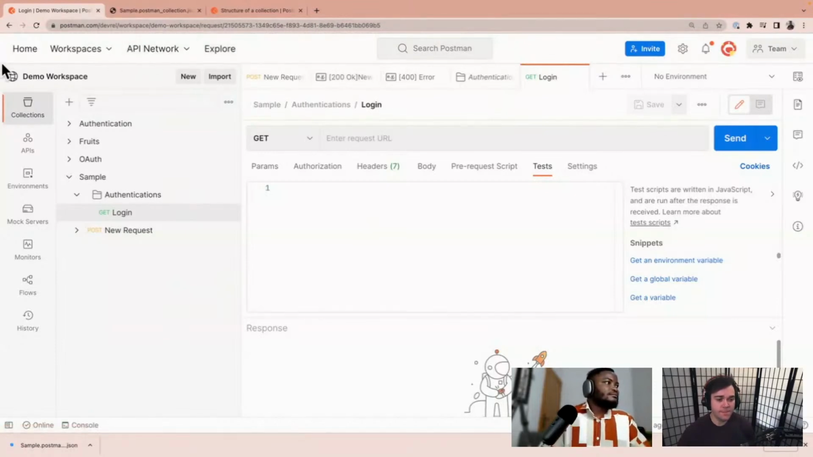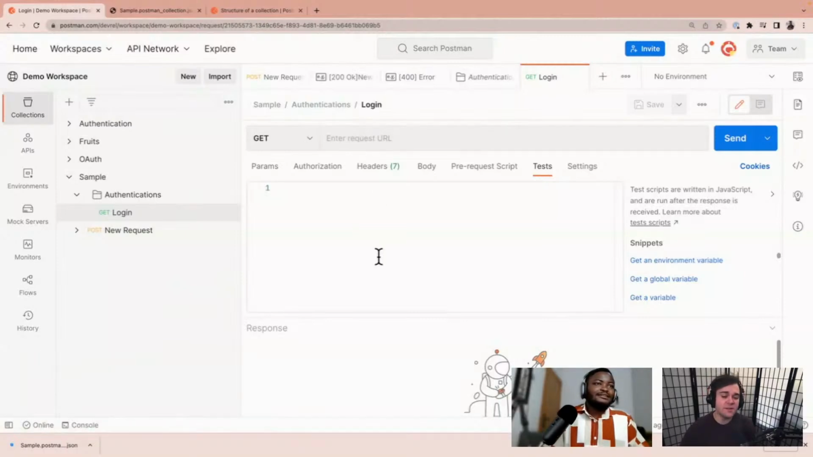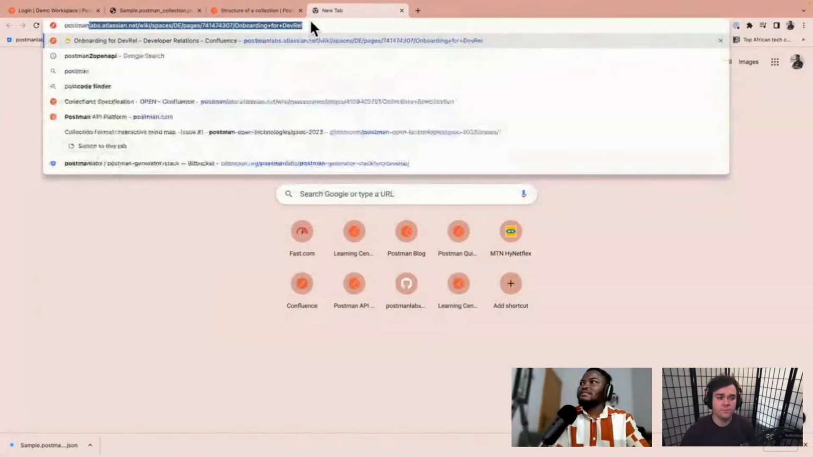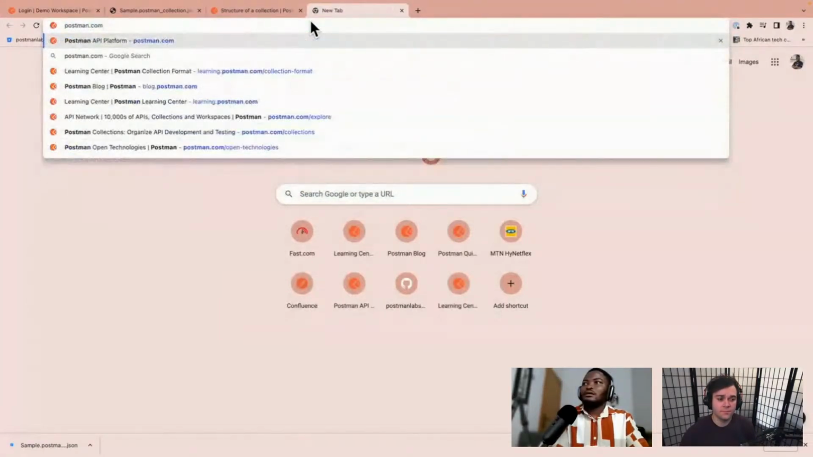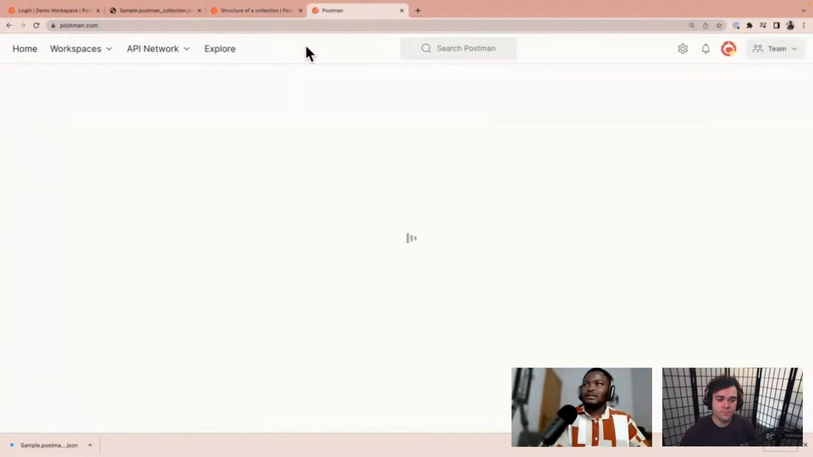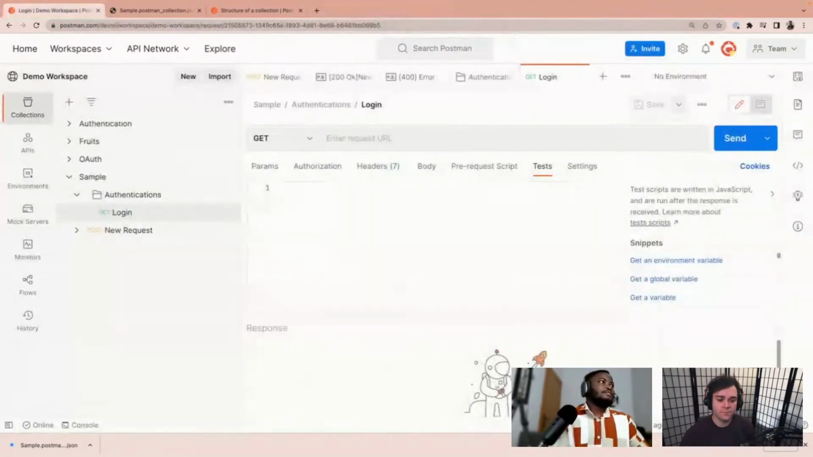Okay, we had a question as well: if it's possible to transfer collections to and from JMeter. I'm not very familiar with JMeter. I think it's just for performance testing and stuff. But I know there is a collection on Postman that I could share that allows you to convert a collection to JMeter and JMeter to collections. I could put that in the chat when I do find it.